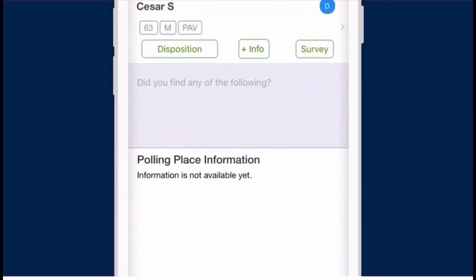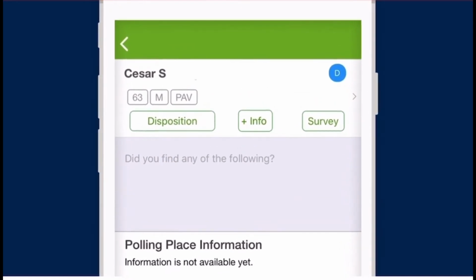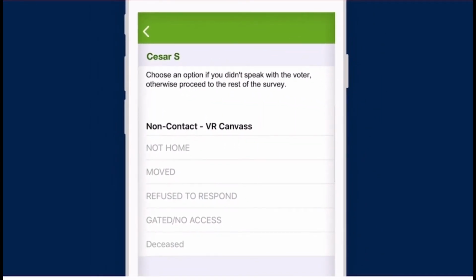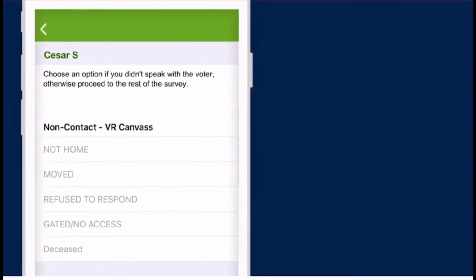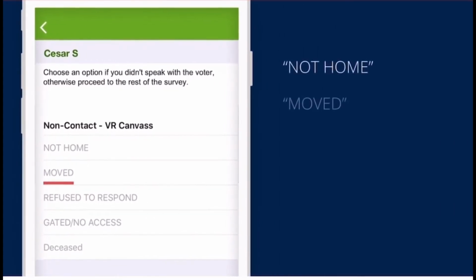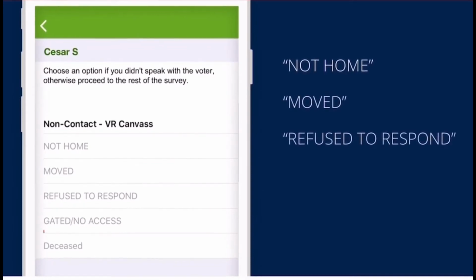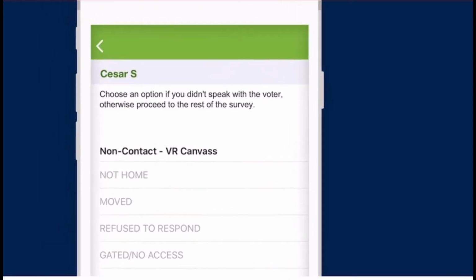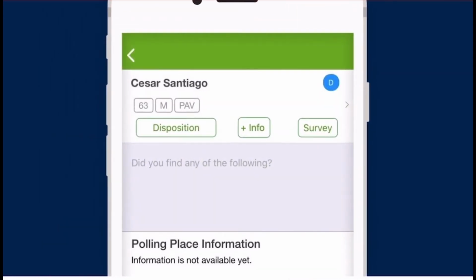Now, there are usually 3 buttons under the names: Disposition, Info, and Survey. The Disposition button is where you input all of your non-response codes, the data that you enter when you're not able to speak with someone. They vary depending on the campaign, but can include not home, moved, refused to respond, gated, no access, deceased, and so on. There's often an option for language barrier. This is important so that the campaign can send a canvasser who does speak their language.